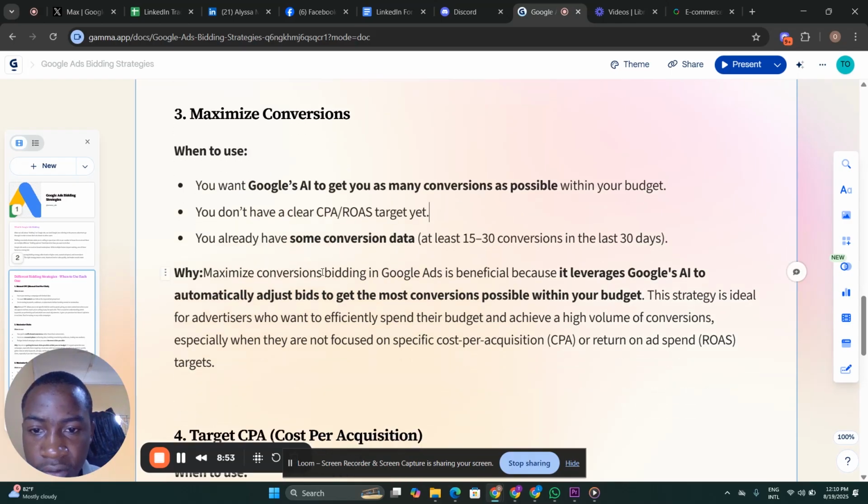So why use maximize conversions? Maximize conversions bidding in Google Ads is beneficial because it leverages Google's AI to automatically adjust bids to get the most conversions possible within your budget.